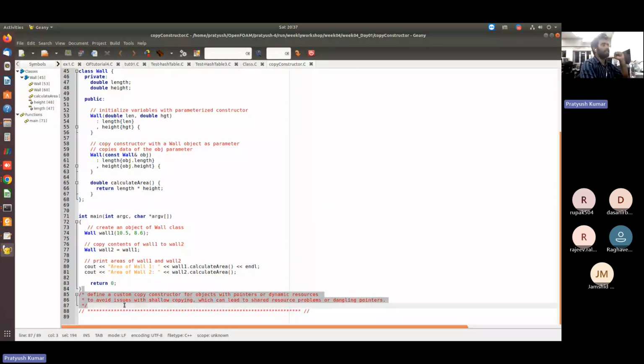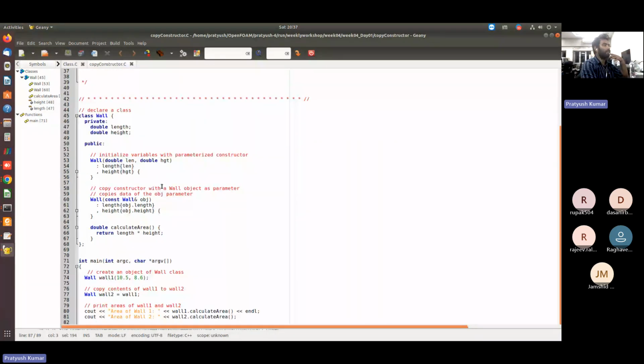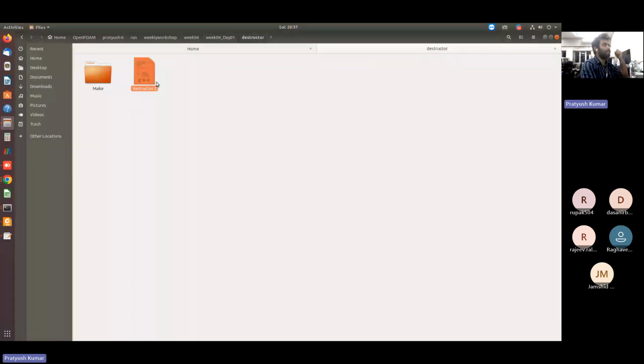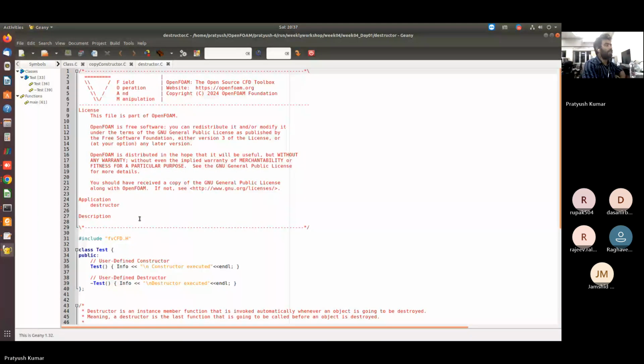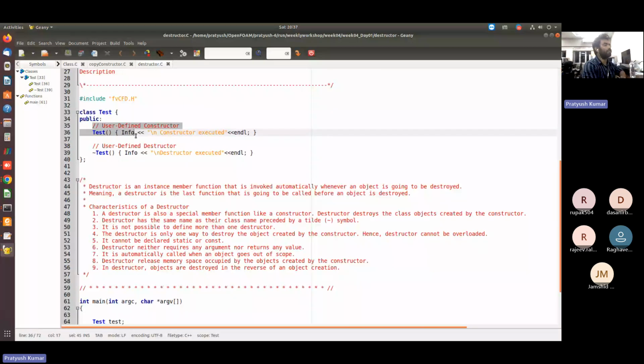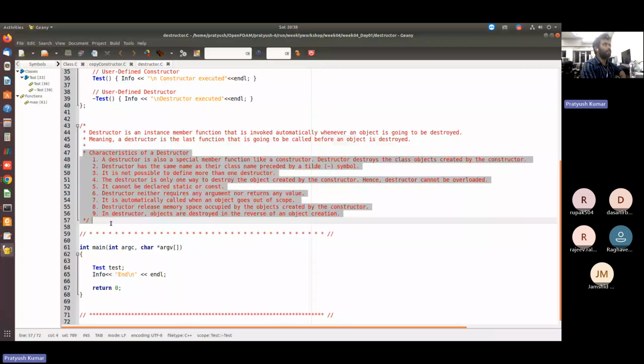Why it is important, I have also added at the end of the code. So just open these files, go through each file, and try to understand concepts like the copy constructor. These are some advanced concepts, so that is why I did not discuss them explicitly. Why the destructor is important: whenever you have a user-defined constructor, there should be one destructor also. These are the definition and some characteristics of the destructor, and you can go through each file.